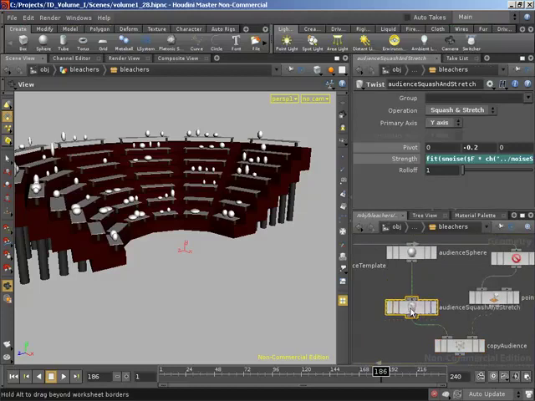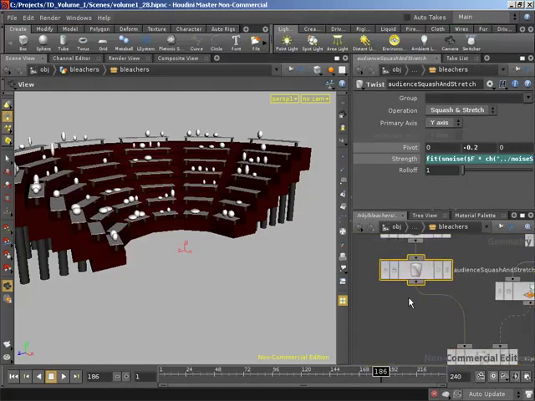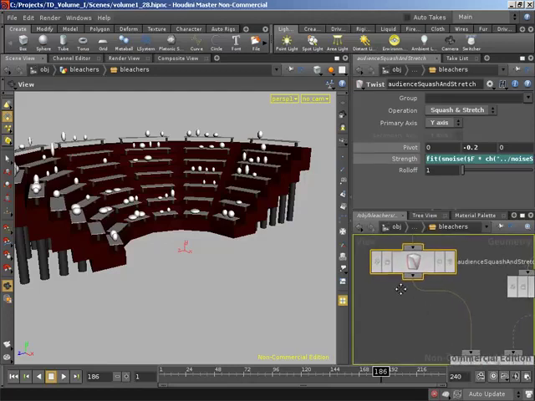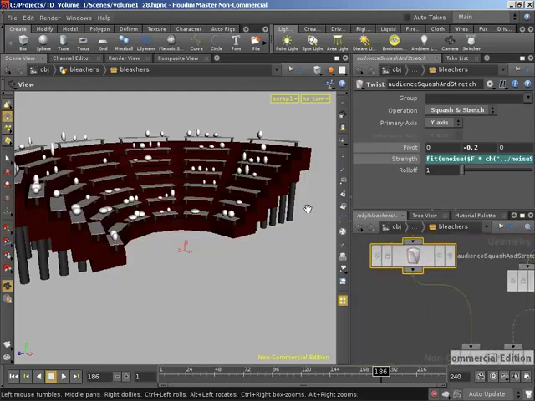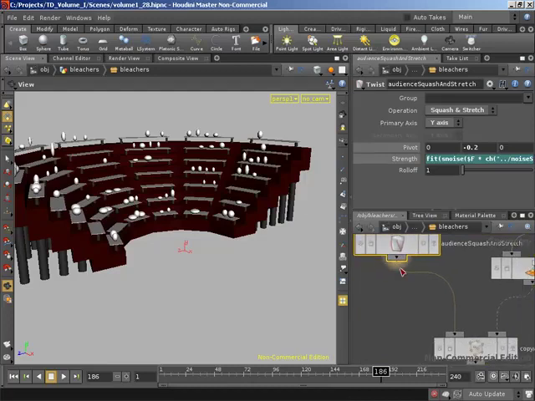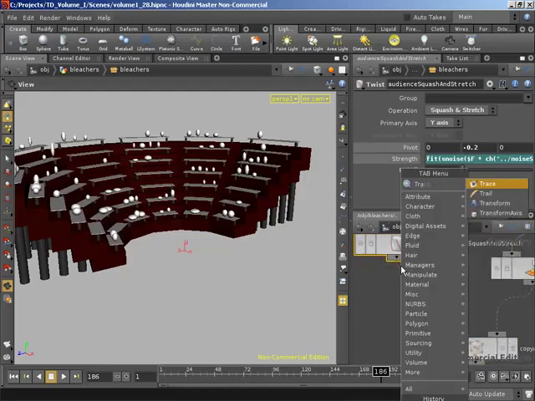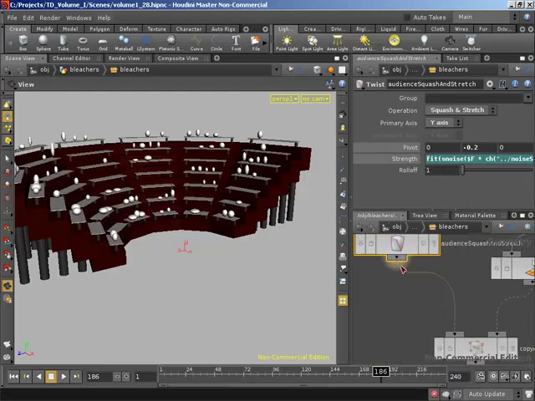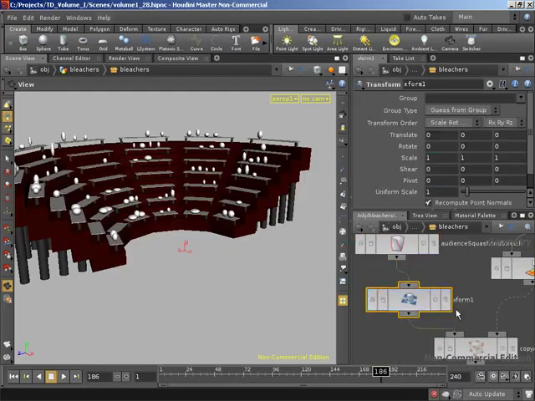And I'm going to create this after we've applied our squash and stretch. So even if we're stretched out, we're going to rotate after that point, rather than rotating and then still stretching in the Y axis. We want to do our deformation first. I'm going to wire this into a transform SOP, and I'm going to rename this to something like audience lookat xform.